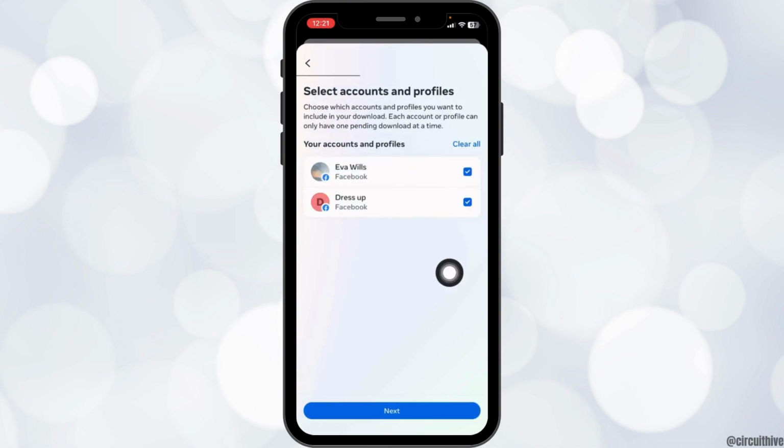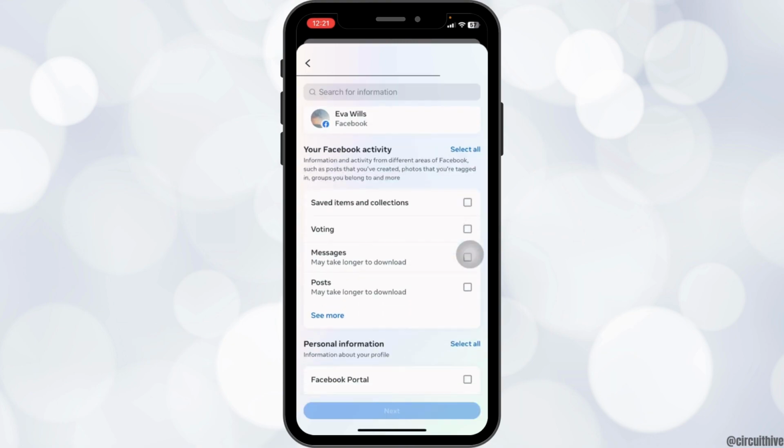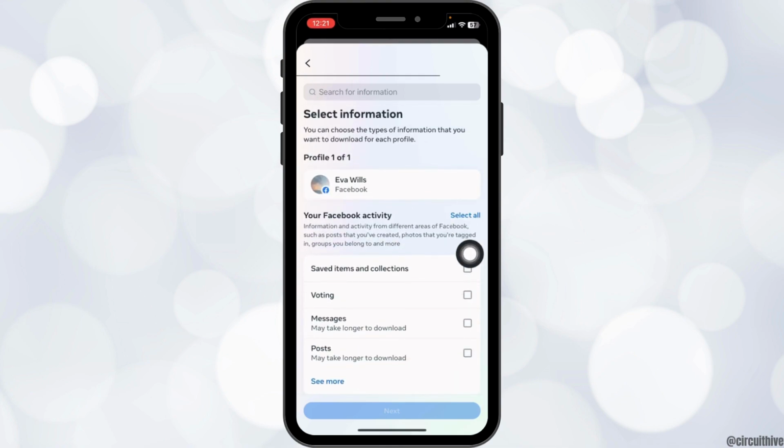From here you can select your Facebook page as well and then click on next. You'll get two options, complete copy and select types of information. You can click on this option of select types of information. Now here you're going to find different options. You can download all of these. All you have to do is click on this option of select all.